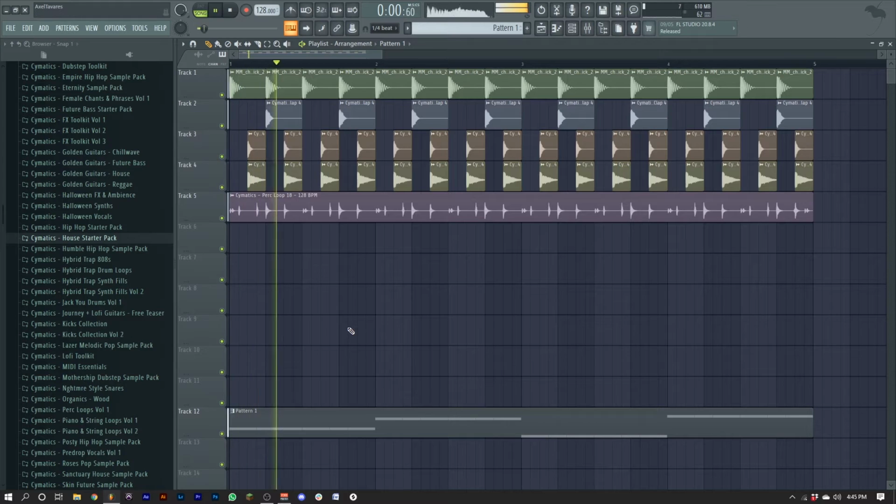Okay, so I kind of want to make a happy-ish sound, so let me make a quick bass line real quick. I think that's gonna be it for the bass, and this is what it sounds like with the drums.